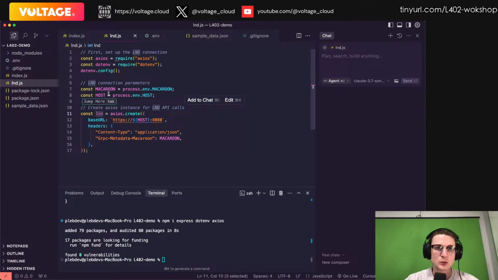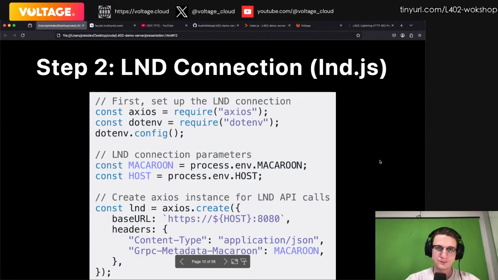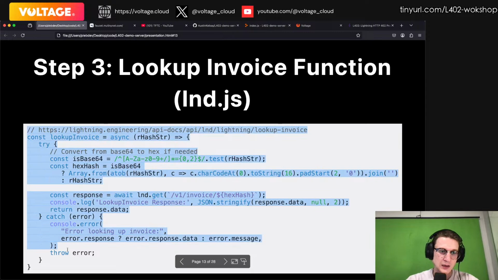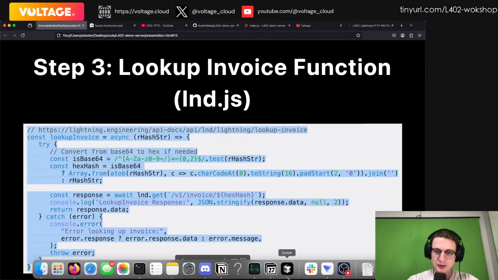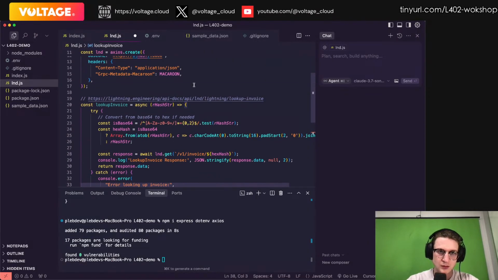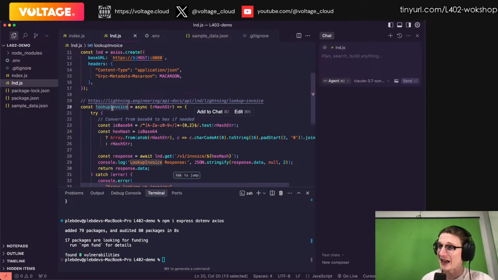And now with this instance, we can reuse it for any different methods we use to call on our Lightning node. Great. And so let's add the first one of those methods, which is the lookup invoice function. So we'll copy this. And I have right here a link to the method in the LND docs.